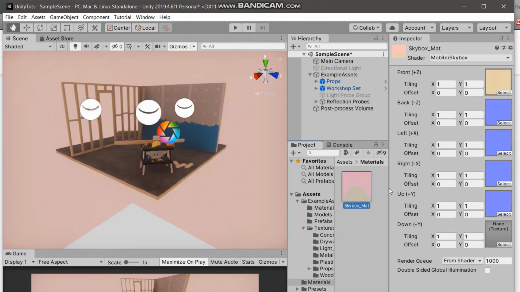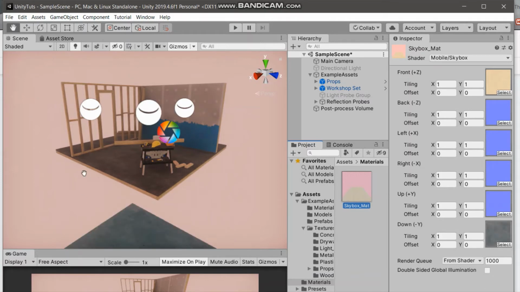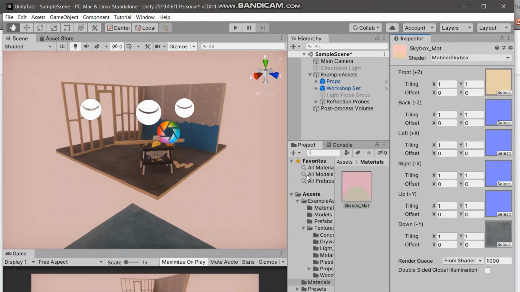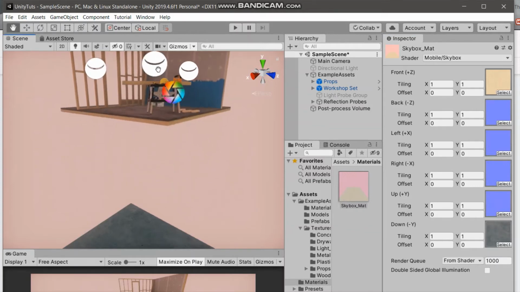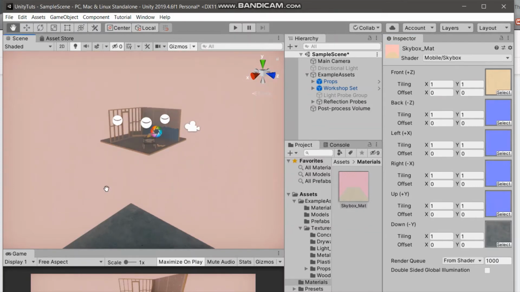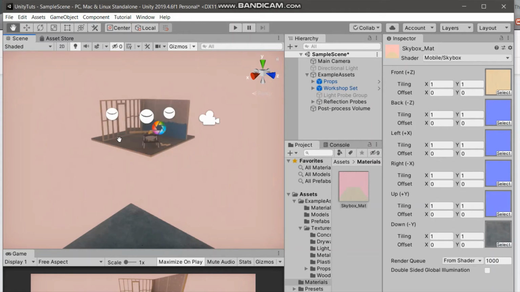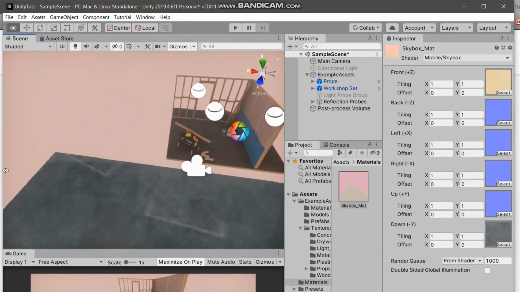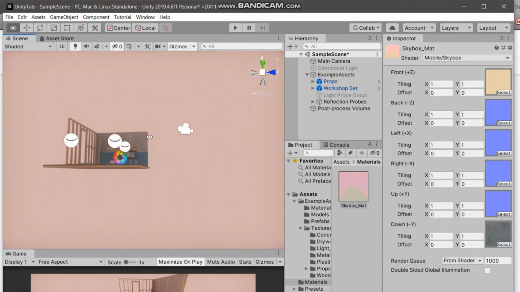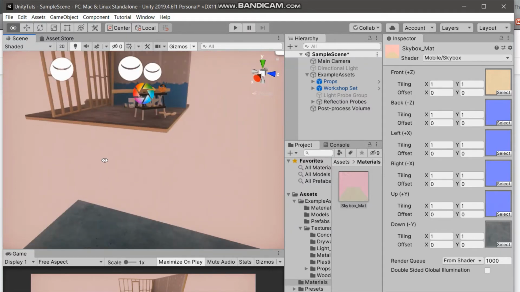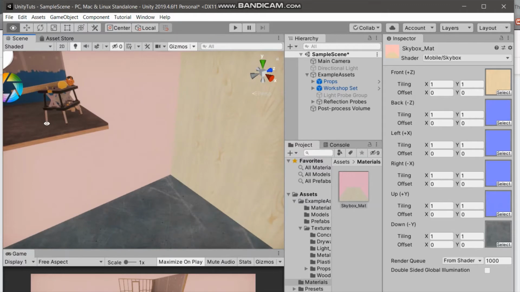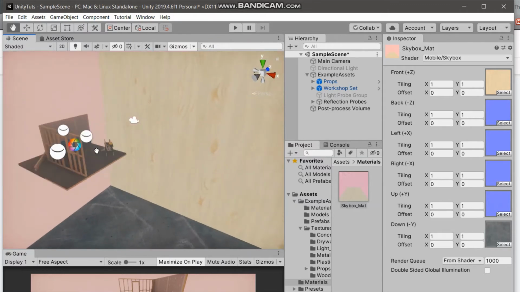So now that we've given each of them a texture, let's rotate and see how this looks. The top texture that we've added. That's the bottom texture and that's the front texture.